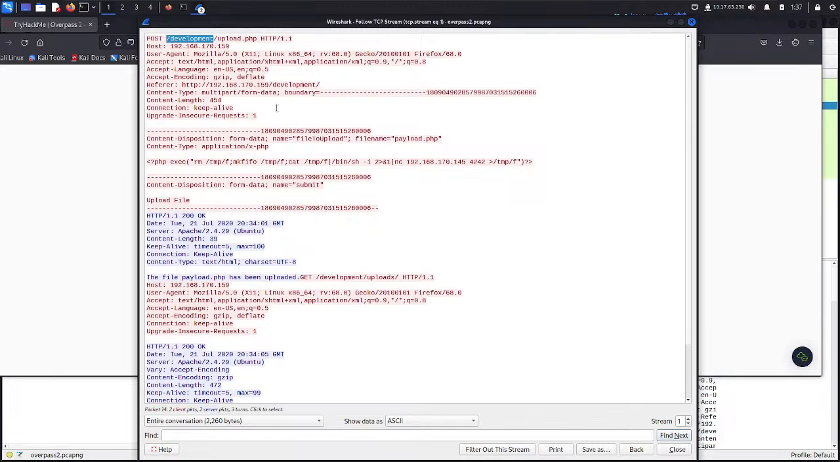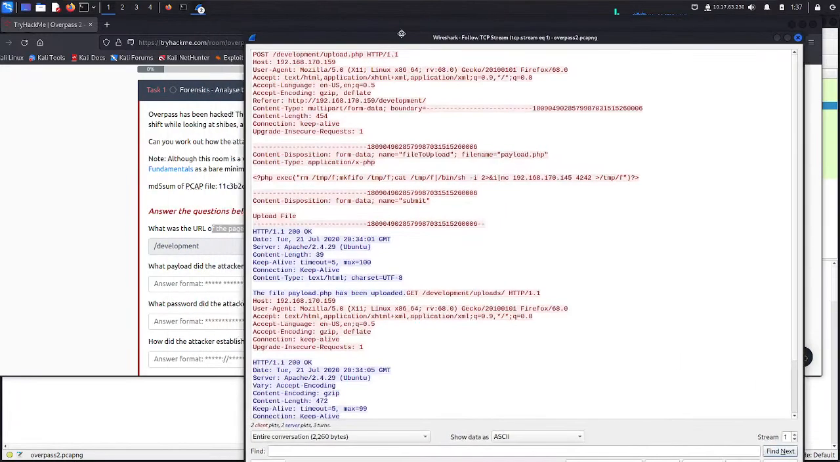How are we going to get to know that? We go into the POST request and follow the TCP stream, and then we find out that /development/upload.php is where we uploaded the reverse shell. This is our reverse shell. So upload.php is the upload form in the HTML that uploaded the file.